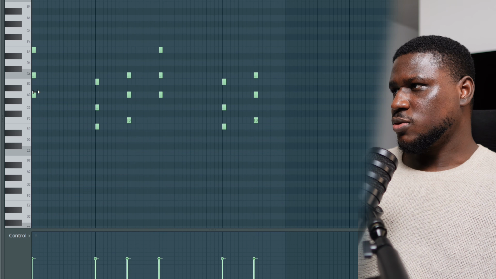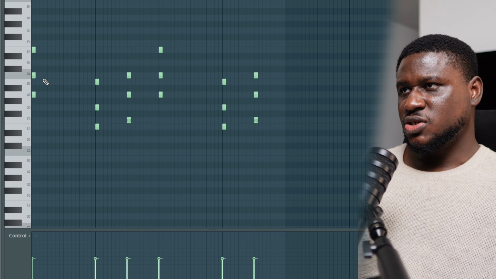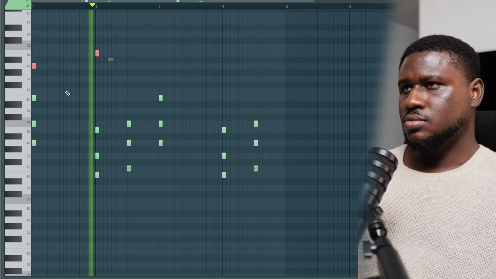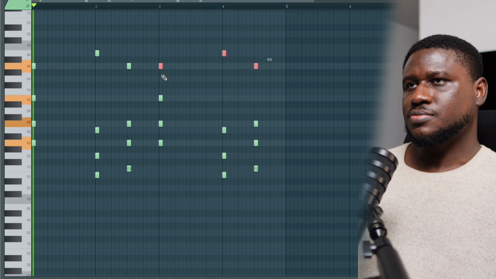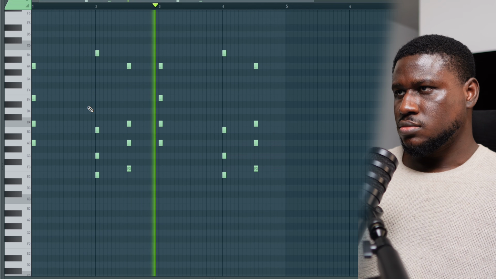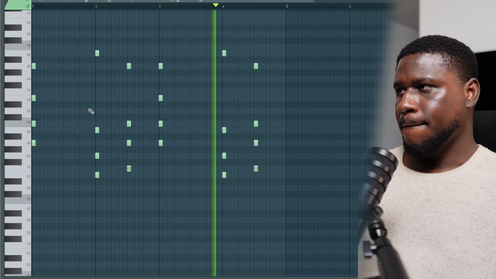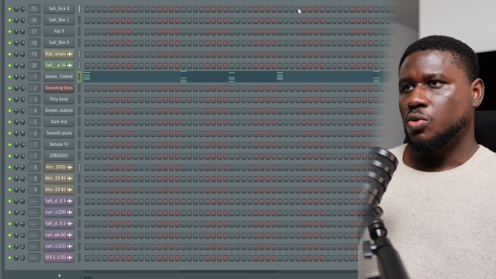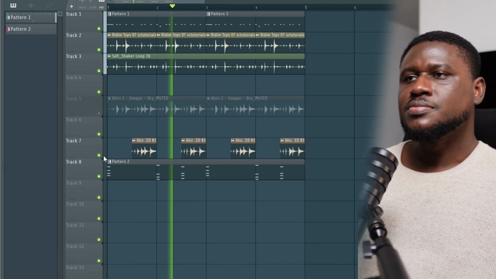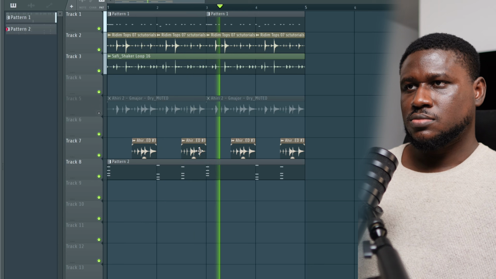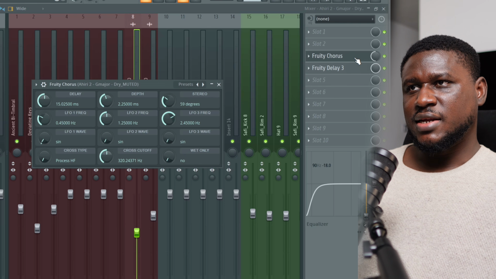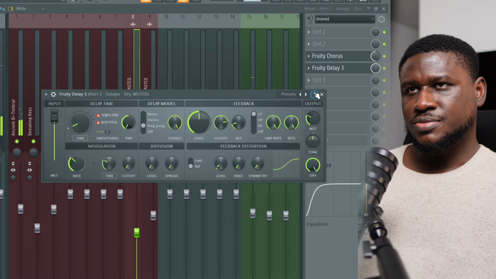So I'm going to highlight this and extend it to the other half. And then I'm going to highlight some notes so we can do some inversion, so we can have some notes on higher octaves. We'll highlight here. If I play it with this rhythm now. So after messing around, I added Fruity Chorus and delay. And here's how it sounds.